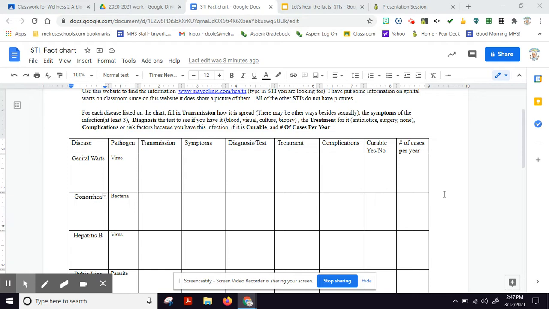One way will be sexually, but then also list other ways it may be spread. The symptoms, you only need to list three. So if there are a lot, only put down three. Diagnosis or test means what do they do to see if you have this STI? Is it a blood test? Is it a culture? Is it a biopsy? That's all you need to list. You don't need to put down what each of those tests actually mean.